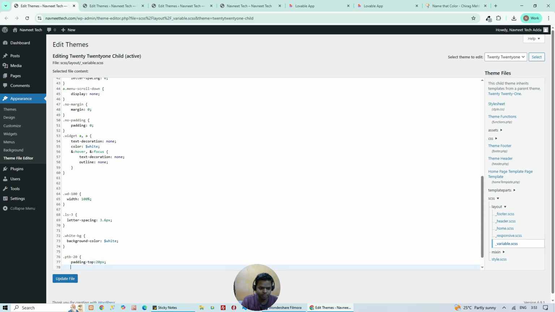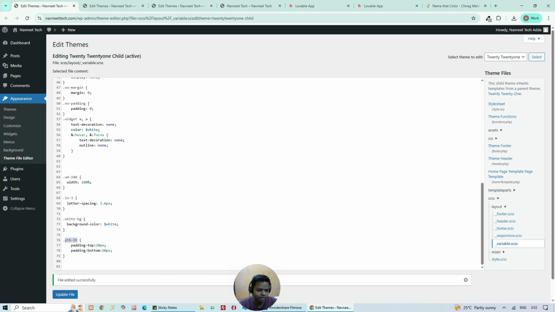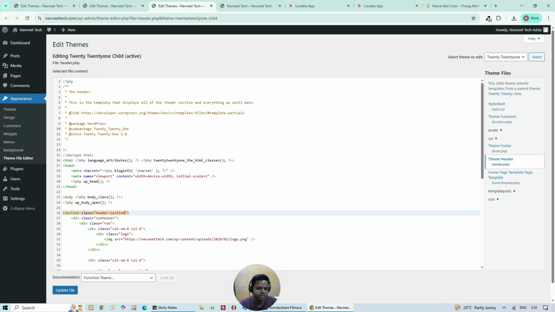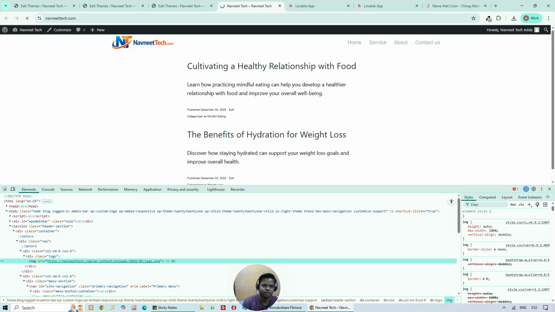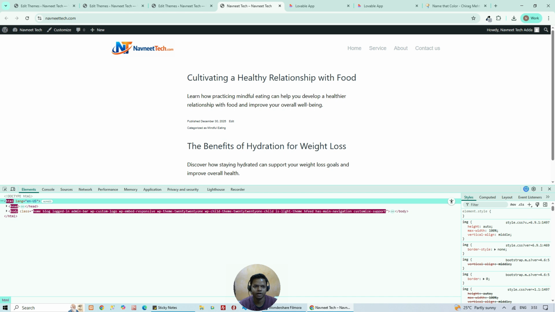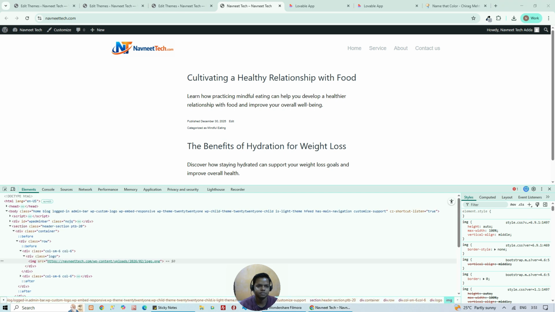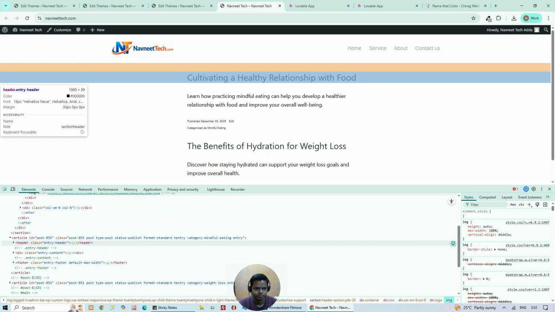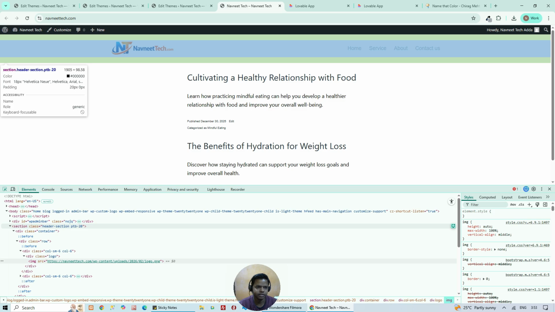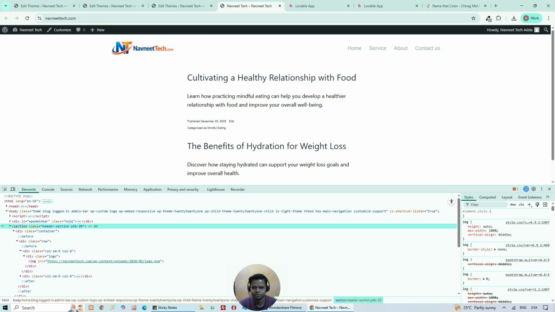Padding top 20 pixel, padding bottom 20 pixel. Okay, save this class, and now simply copy this class and paste it with the main section class and refresh your page. Now we can see some padding has been added above this section. If you want to confirm, you can see this green box is the padding box.